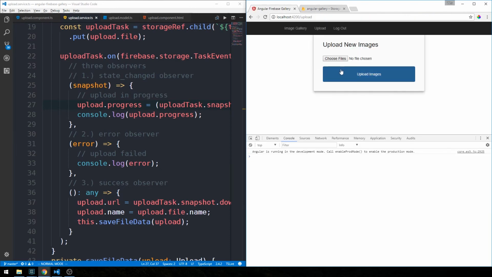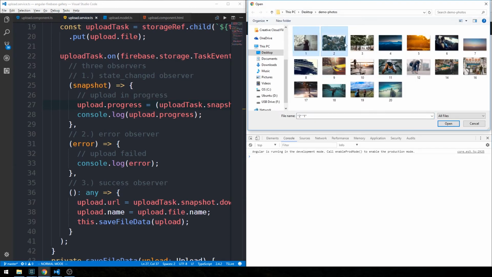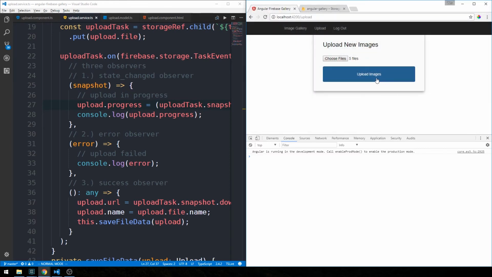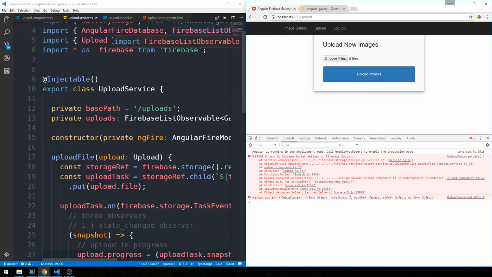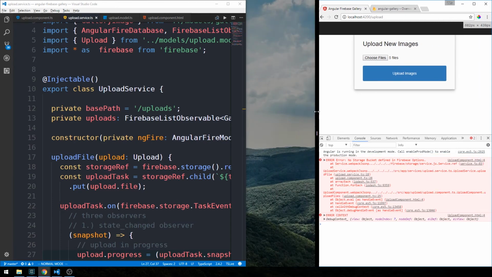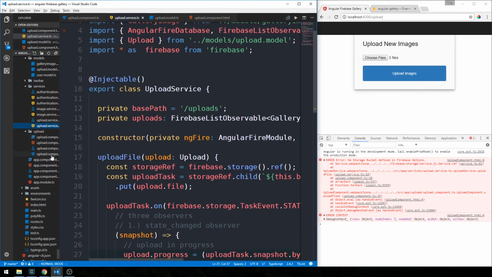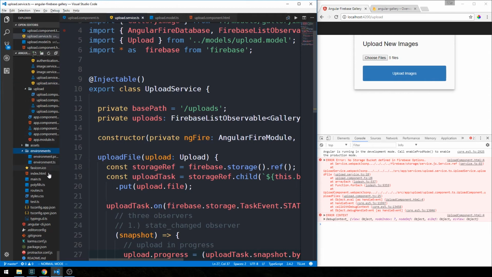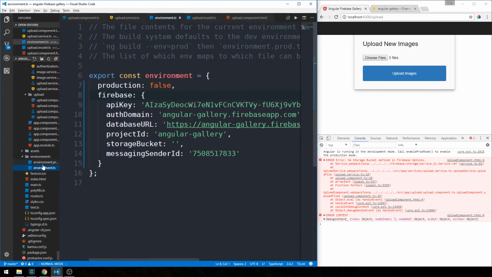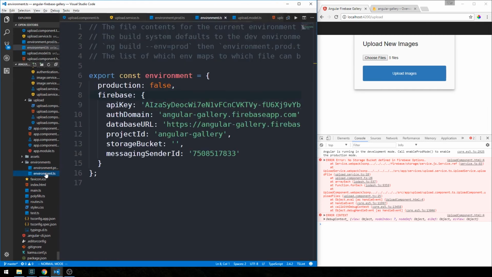Alright, so I've refreshed the page here, and then I'm going to select 5 files again. And now we're going to click upload. So I think what we need to do is to actually take a look over at our environment files. So let's head down to environments, and then environments here. You can see that our storage bucket properties are both empty.